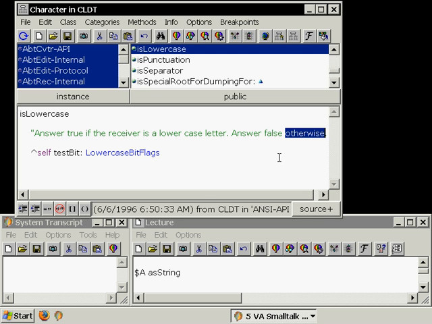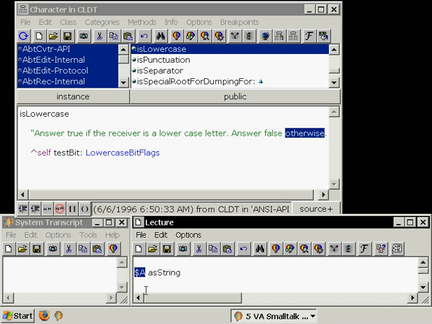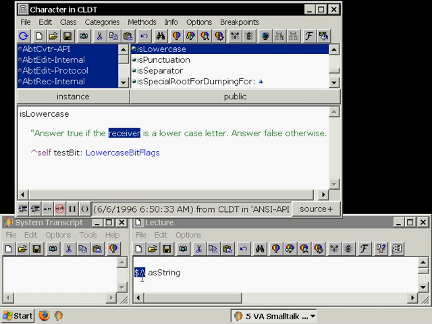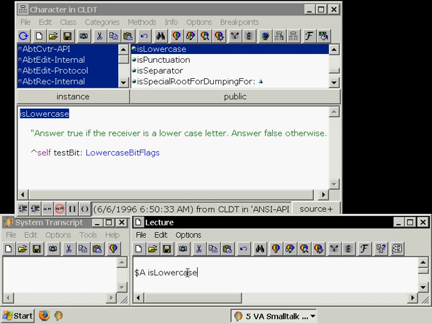Okay, good. Now, our guy, our receiver, so they're talking about receiver, right? So actually, in our case, it will be character capital A. So if we send this message to our object, what do you think we shall get? Well, if we read this again, it should answer true if receiver is a lowercase letter. Well, our guy is uppercase. Answer false otherwise. Well, let's see. False. And that's exactly right. So we're asking, are you lowercase? No, I'm not. So we're getting false from this method.